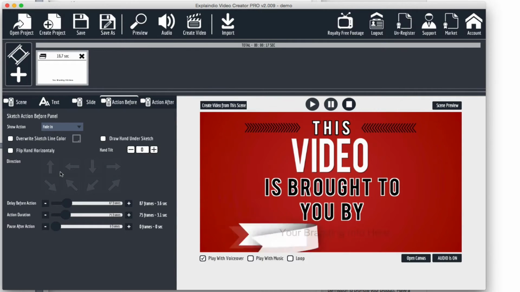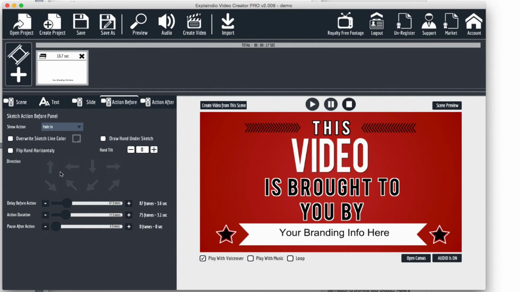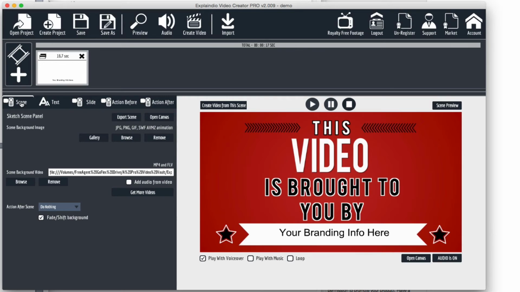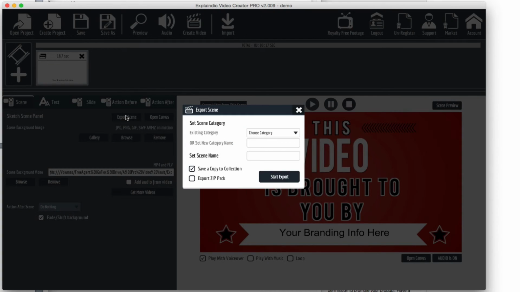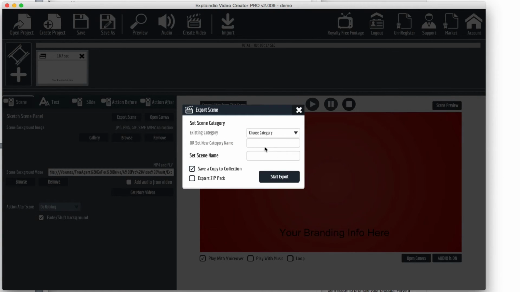Now, if you want to, you can save the newly created sketch scene to your personal library, and that way you can just use it again and again on more intros or outros. Click on the Scene tab, then click on Export Scene. You use an existing category if you have one, or set a new category name, and then name your scene.